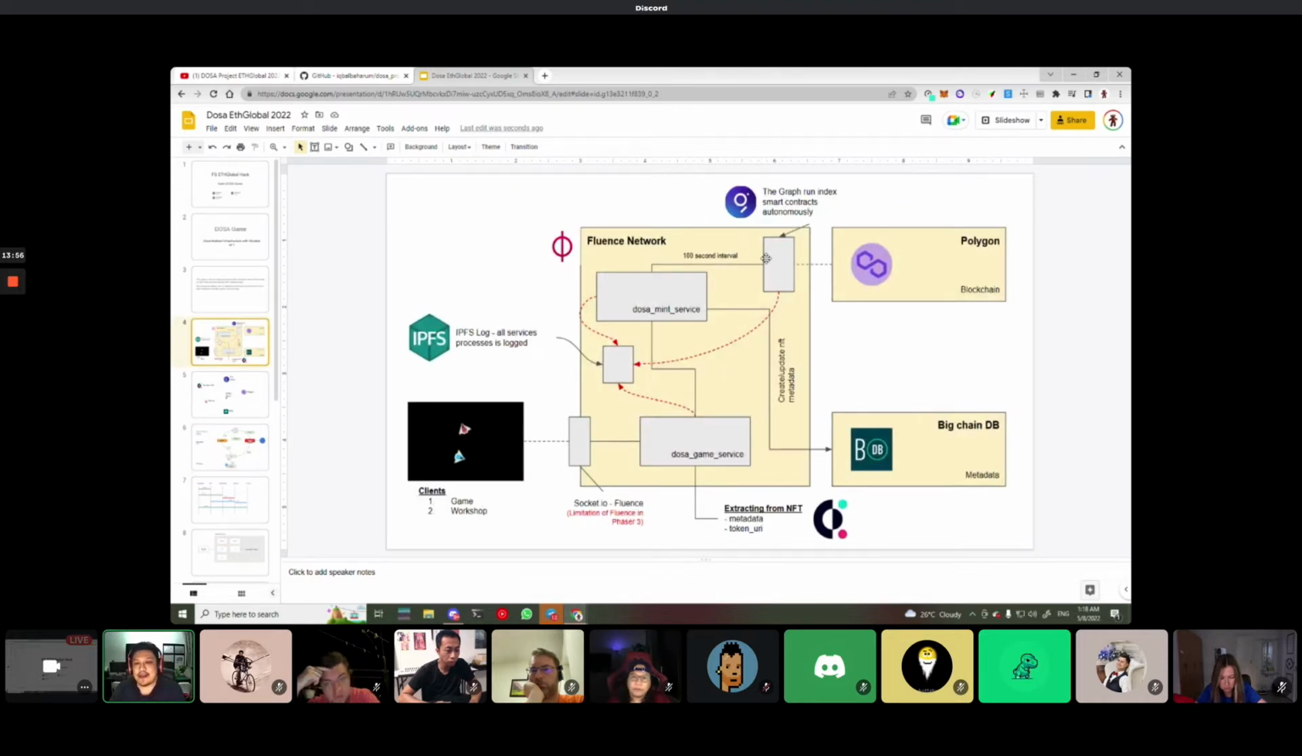As you can see, we are also using The Graph to index the data of the smart contract, and we are using a cron job service. We are running a background service every 100 seconds to read. One thing that we missed out on is that we planned to do a consensus, meaning we read from different sources. We planned to use Moralis and The Graph, but because of the limit of time, we just stuck with The Graph, and we didn't manage to do the consensus part of the Fluence, right?